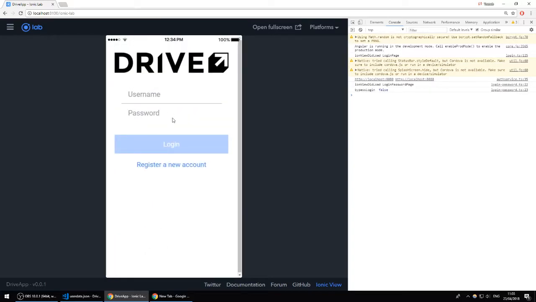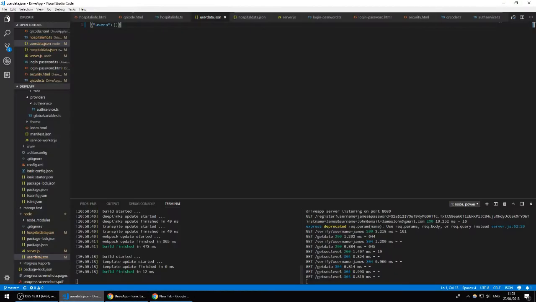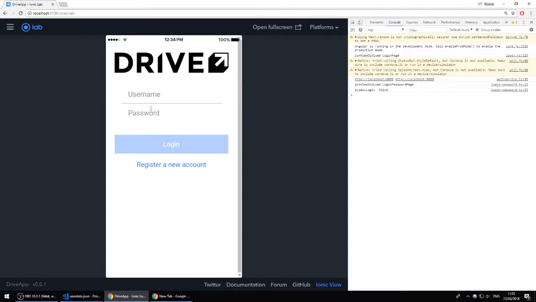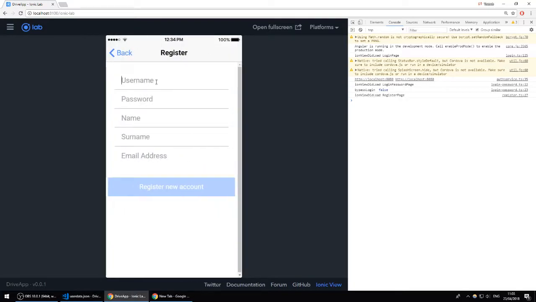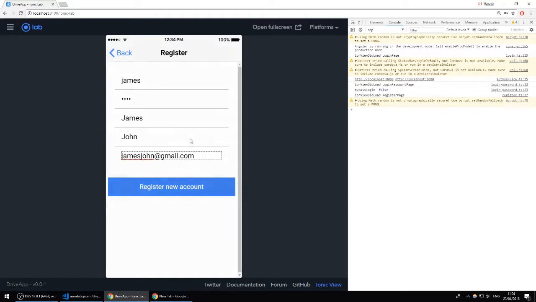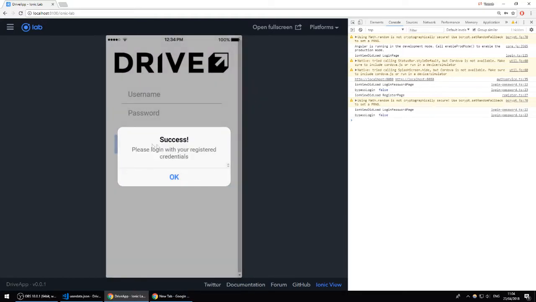Then we're greeted with the login page. Currently, in our user data JSON, we don't have any users registered, so let's register a new account. We'll register someone called James, James John. So that registers and we get a little pop-up saying success, please log in with your registered credentials.